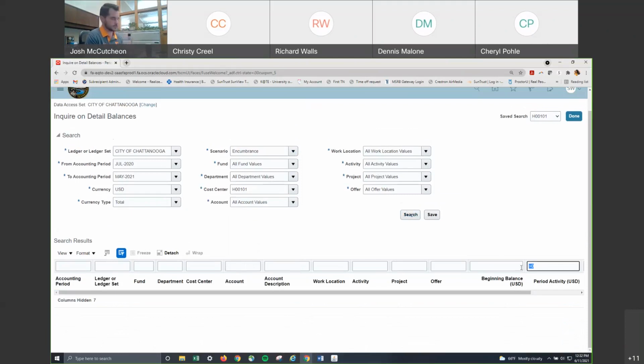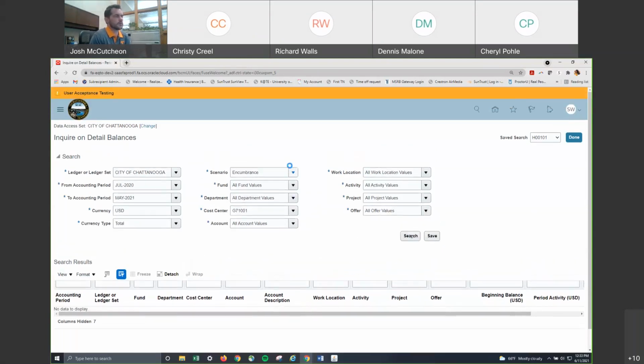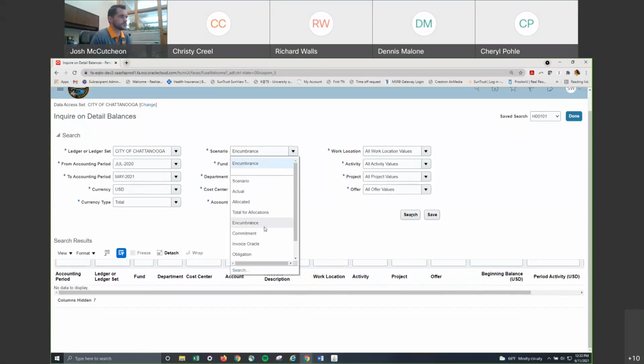Not sure. Let me change this. It's not looking like there's anything in this one. Let's go back to the LDO one and see if we can find something. So July to May, scenario encumbrance, hit search. That's not showing us anything. When we get to the budget monitor, you'll see the encumbrances there. I'm not sure I would use this screen to search for encumbrances.